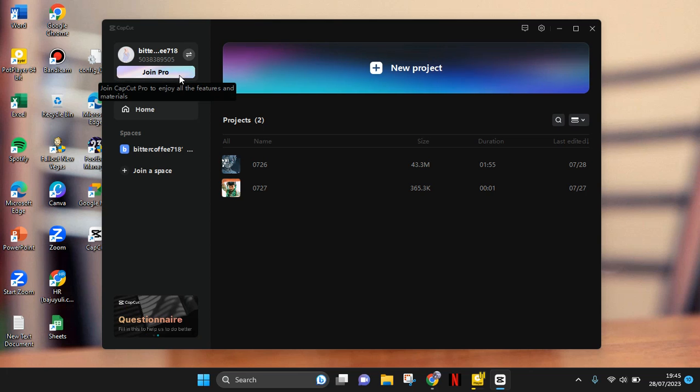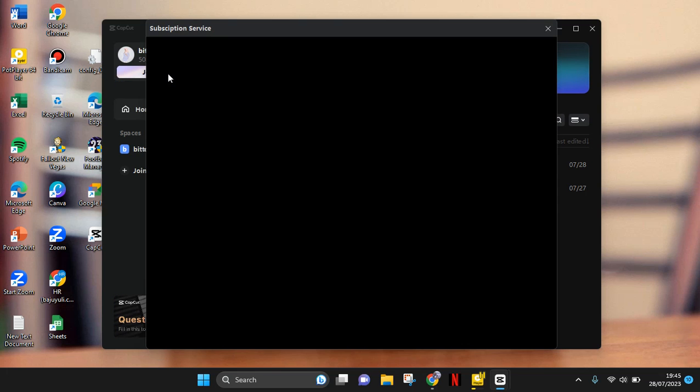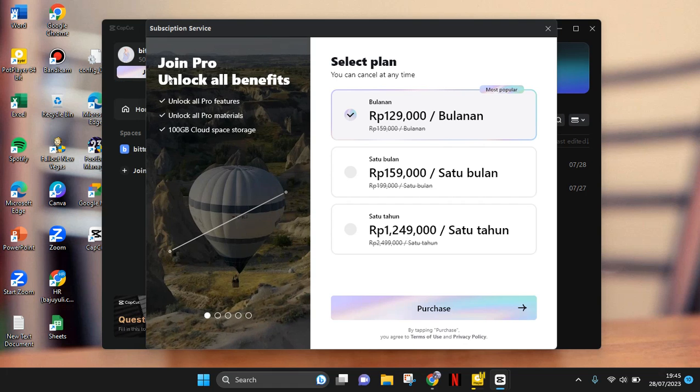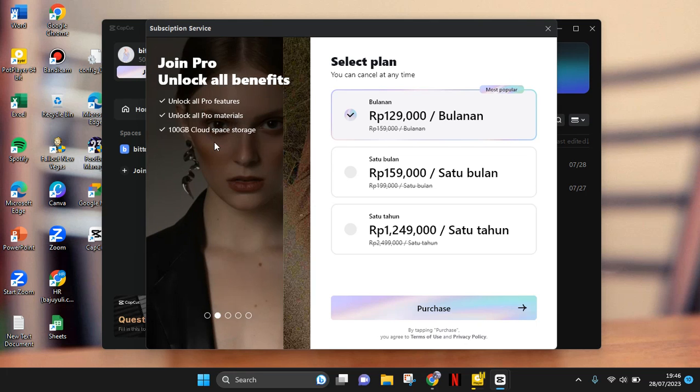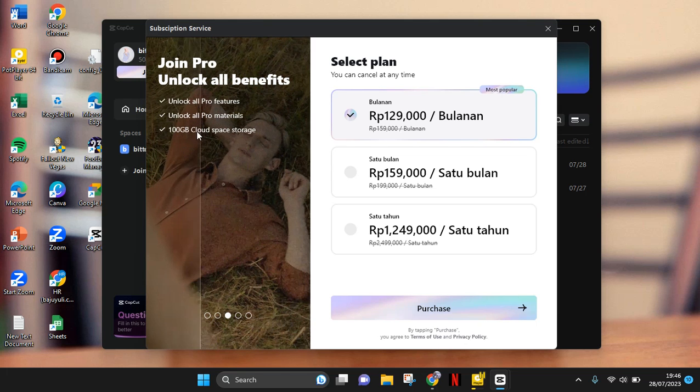And this button will appear, and if you want to join CapCut Pro to enjoy all of the features and materials, just click on this button and there will be a pop-up box like this, and you just need to select the plan that you think fits your needs the best. So by joining CapCut Pro, you can unlock all the Pro features, and you can also get the 100 GB cloud storage space.